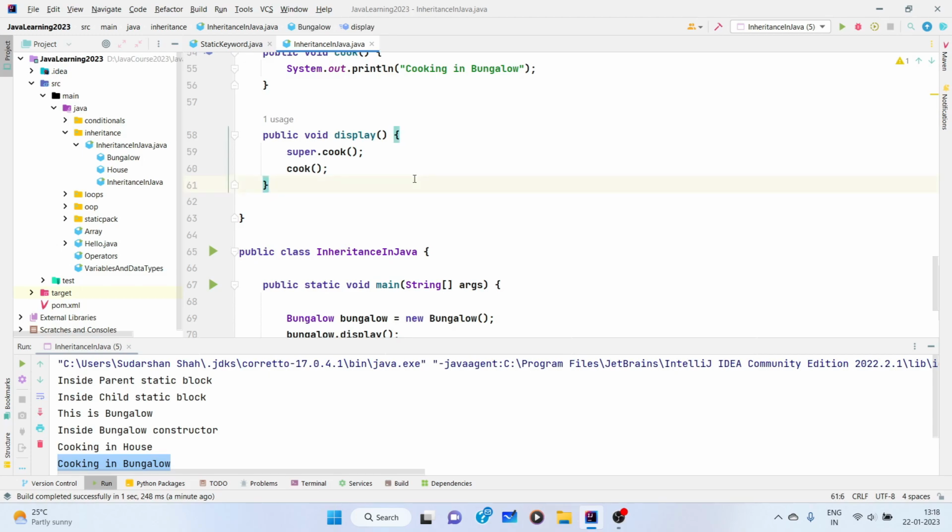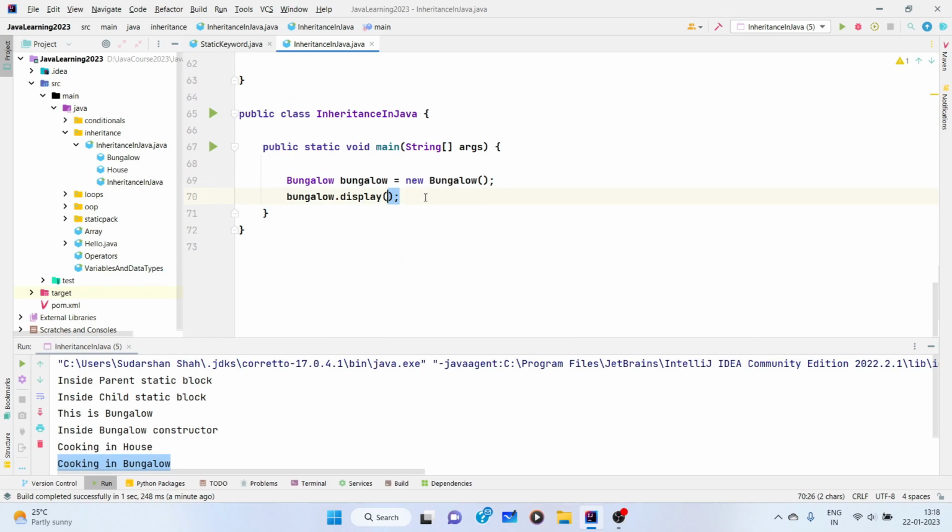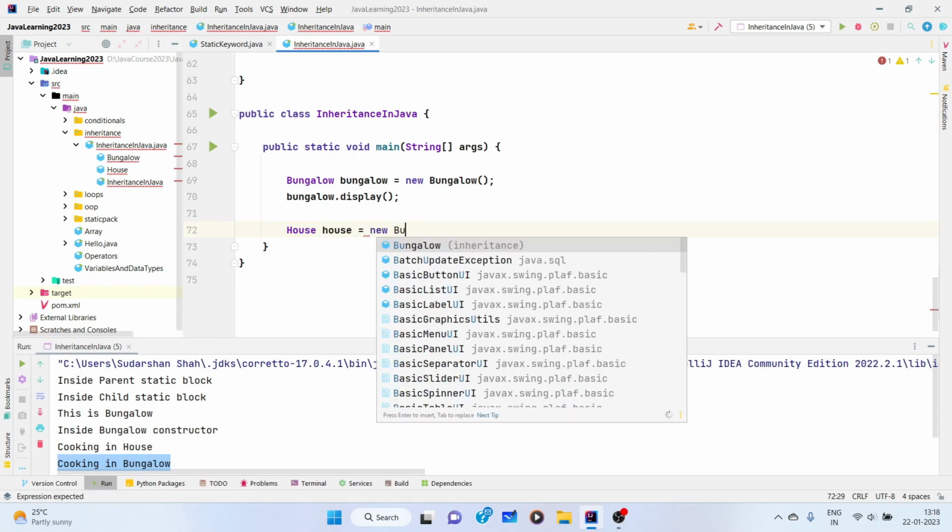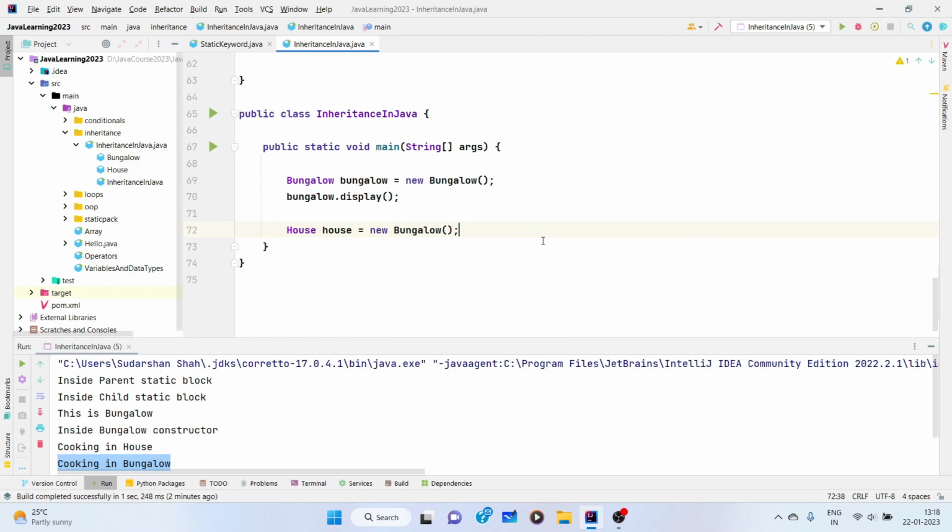One last thing I want to mention: we have created the child object here. Let's create another child object, but here we will use a parent class reference. So we will say house equal to new bungalow. Now this is correct. It's not giving any error. Why is it not giving an error? The reason is that the child class is inheriting some properties and methods from the parent class, and you can call those properties and methods of the child class using a reference from the parent class.